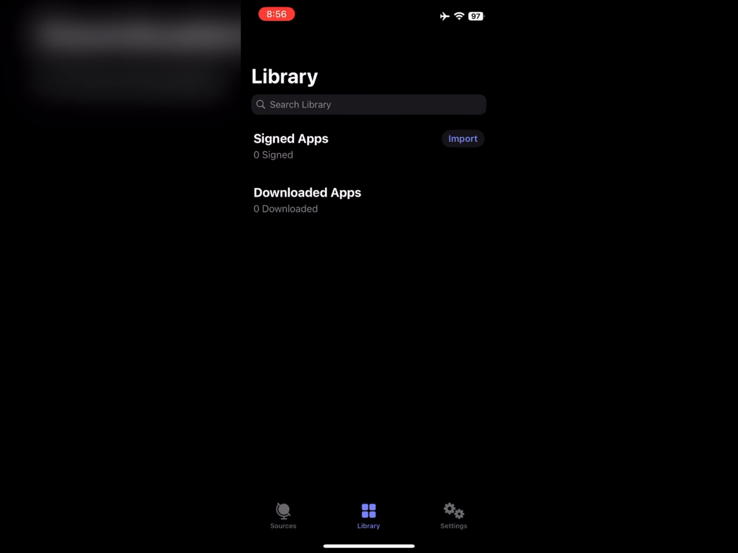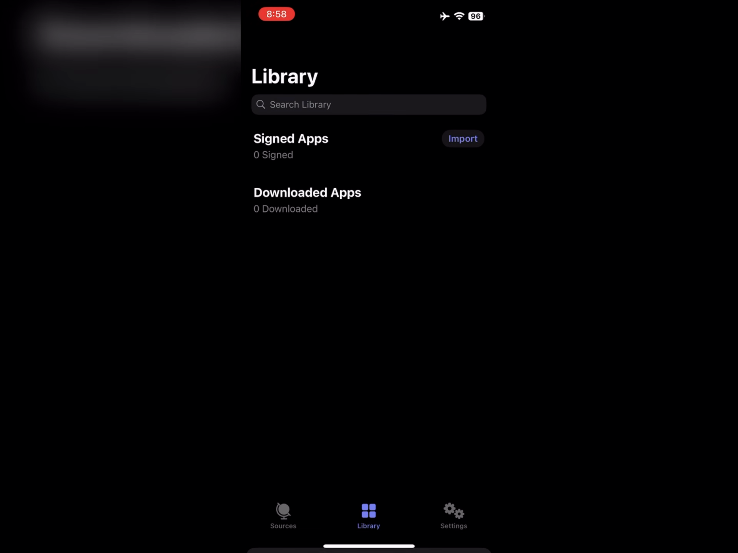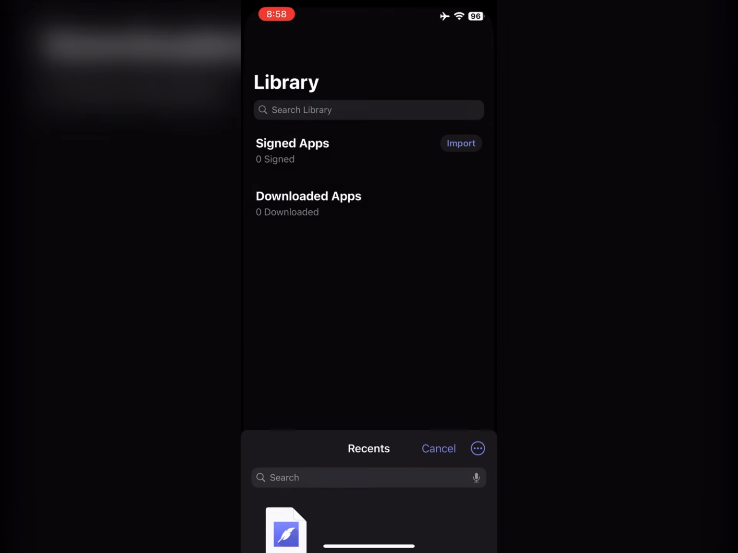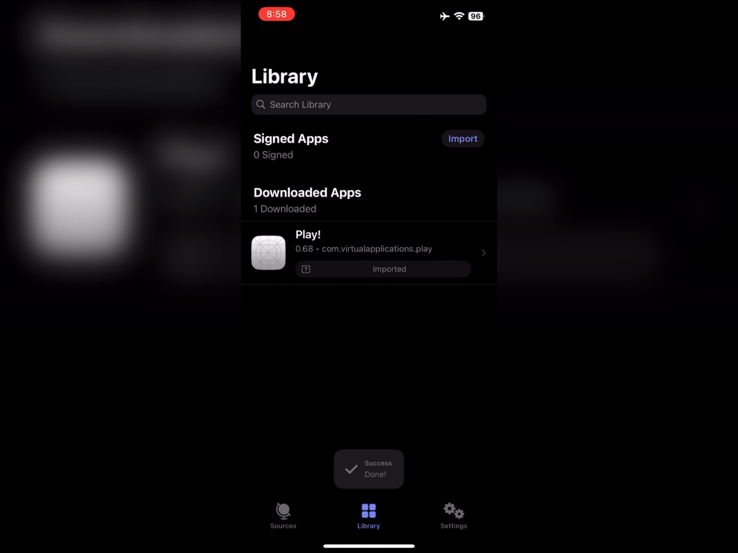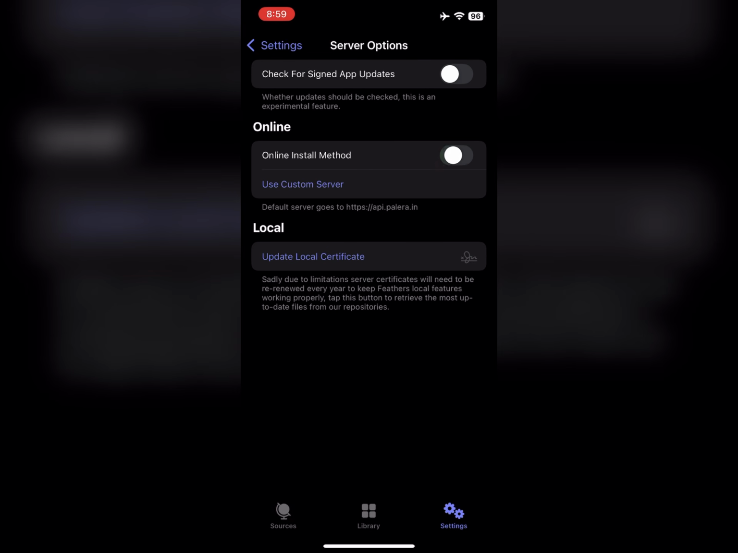Now let's sign and sideload an IPA file to test if it works. Go to the Library section, tap Import, and choose to import from Files or URL. In my case, I'll be using the Play app, a PS2 emulator for iOS. After importing, there's one more thing to set. Go to Settings, Server Options, and enable the online install method.